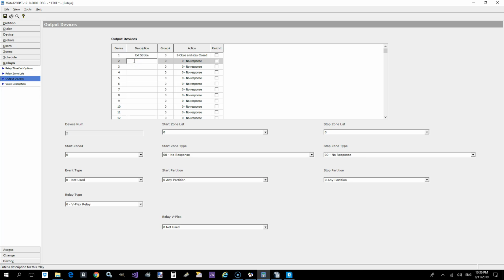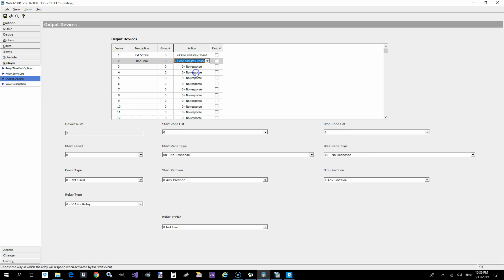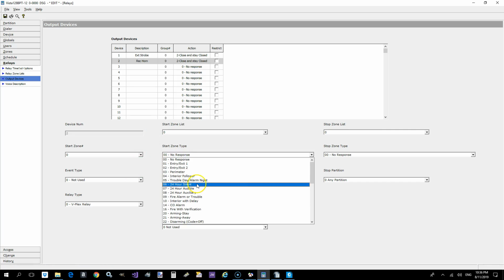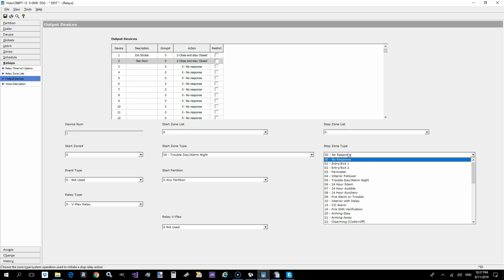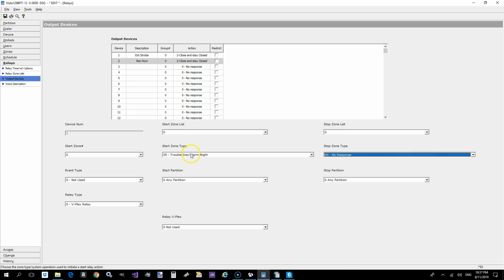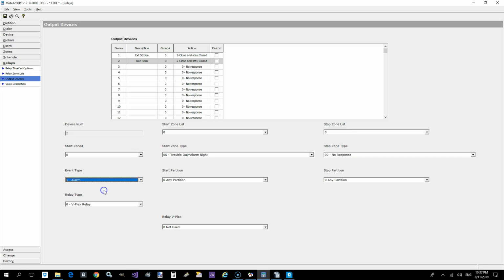Okay, our next device will be the receiving horn. It's also going to close and stay closed. We're going to make it activate, the relay will energize, on a trouble day alarm night signal. Now, even though we may not be using the trouble zones anymore, this will still work on alarm. This is set up as a start zone type, but we're also going to make it start on alarm too.